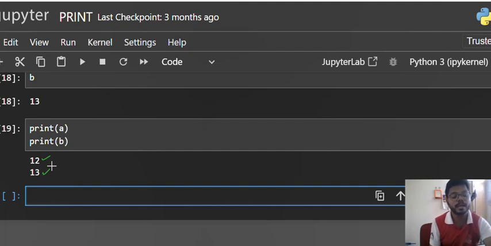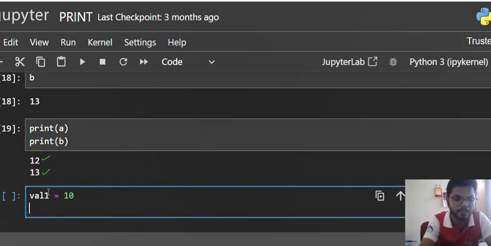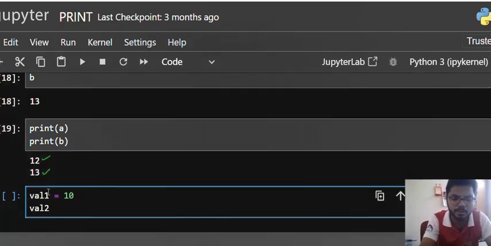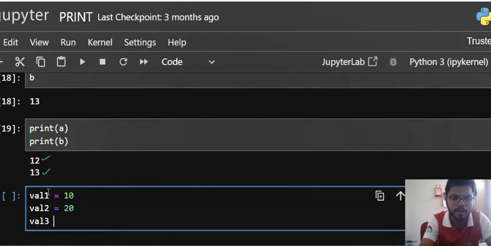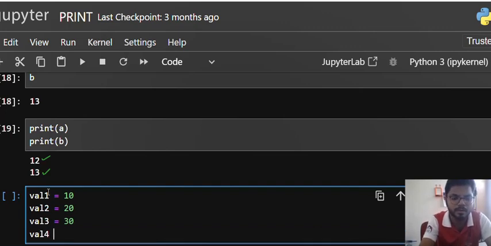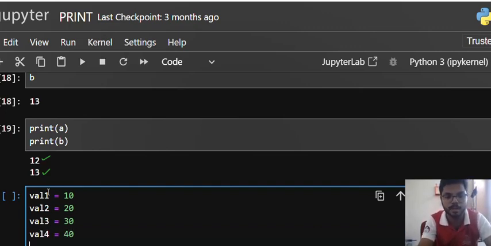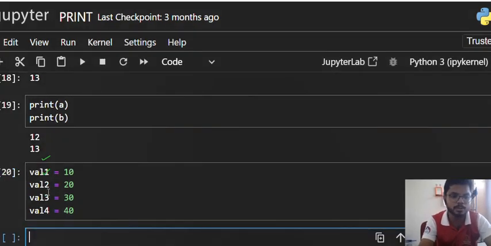Now you may want to write that the value of a is 12 and the value of b is 13. Now we will see how you can write it. Suppose I define some values: value1 equals 10, value2 equals 20, value3 equals 30, and the final value4 equals 40. Now I have processed this.